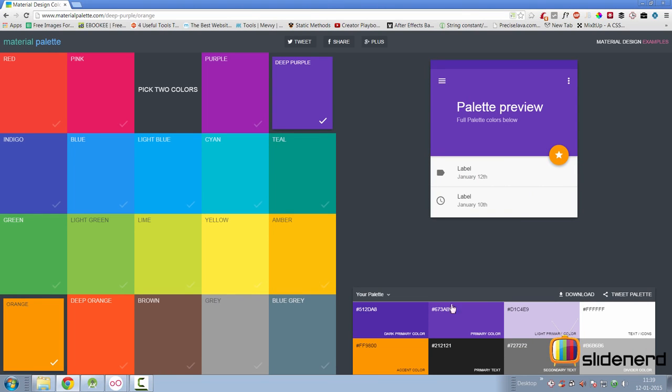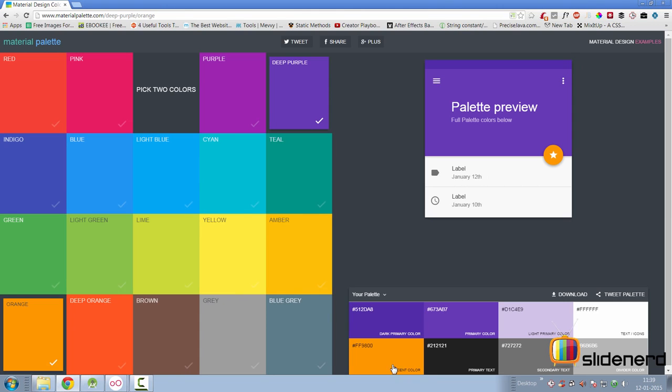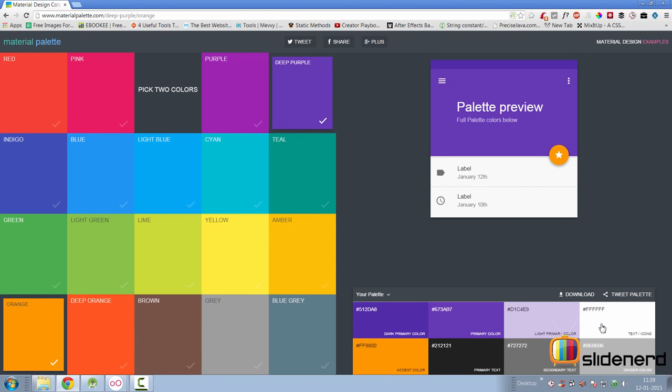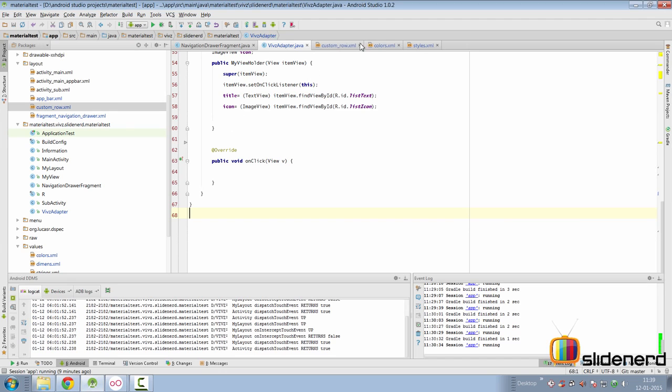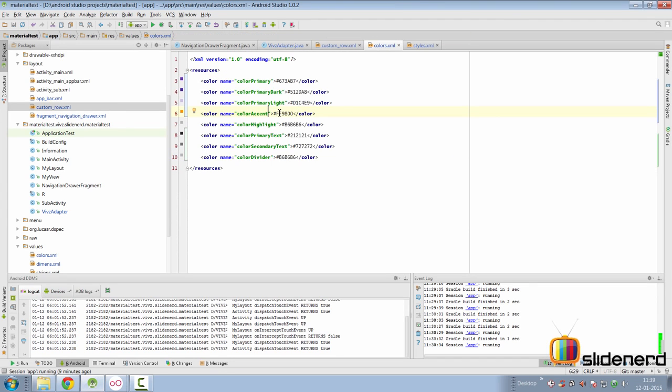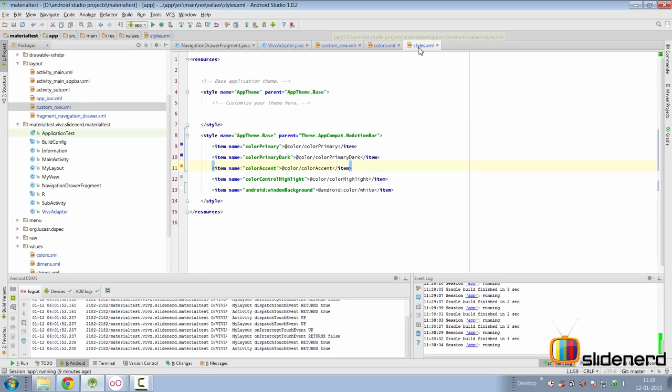And as you can see, all the colors are generated at the bottom: the primary, the dark primary, the secondary color, the accent color, everything out here. All you have to do is take these values, go inside your colors.xml, and paste them there and make some changes across. I have modified the styles.xml as well to support a dark action bar, and in fact the whole dark background. And of course I've changed the background color at the bottom to white. Do whatever you need to do to make your apps look good.